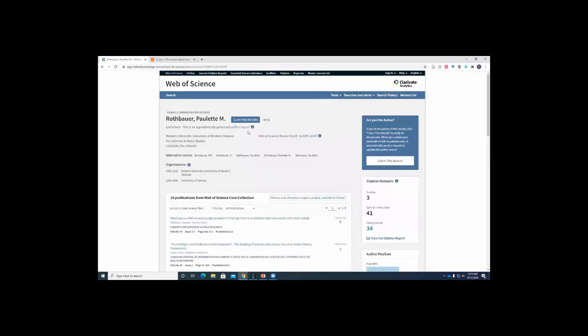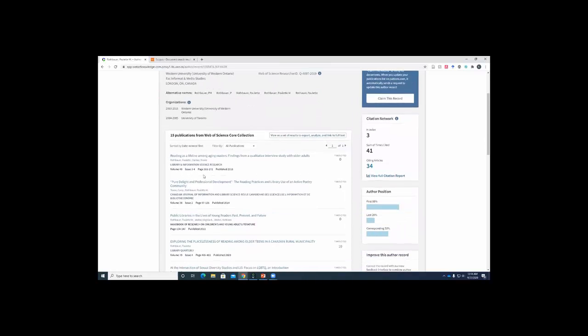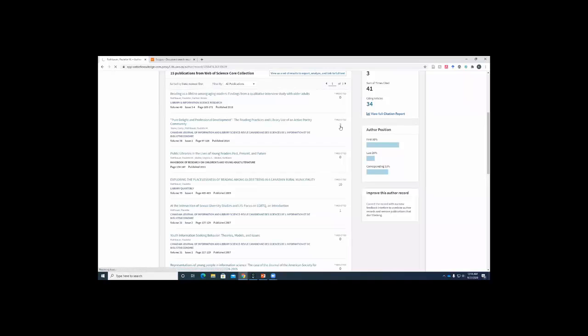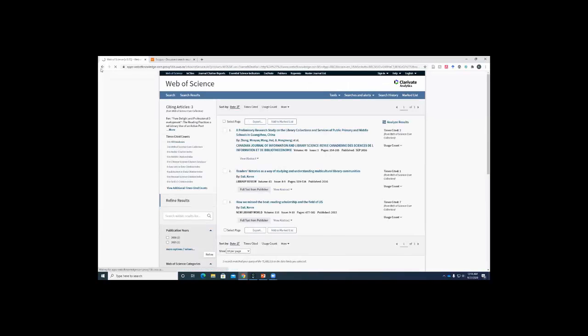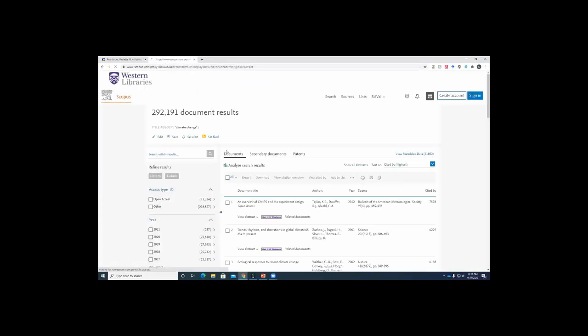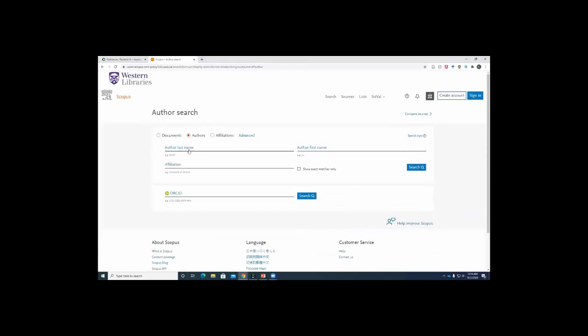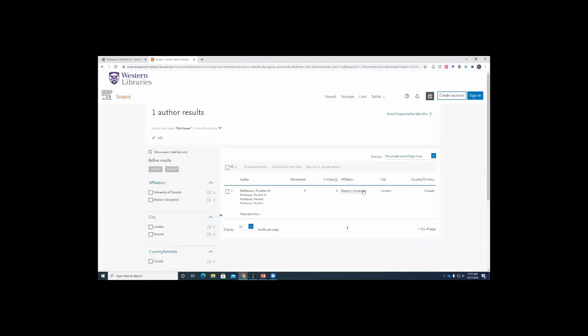This gives you an at-a-glance view of the research that she's published according to Web of Science, and her H index. You could get to the papers that have cited her work. Okay, so it's a helpful thing. And Scopus, again, it's the same thing. Back to the home page. Instead of documents, click authors, put in the name. Okay, so hers are all connected into one record, so that's great.